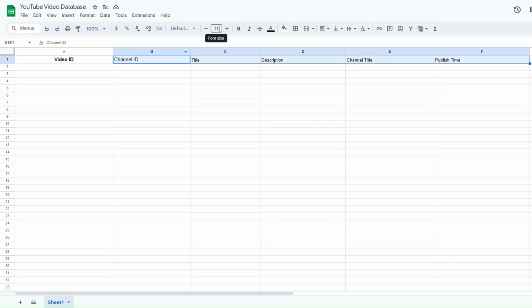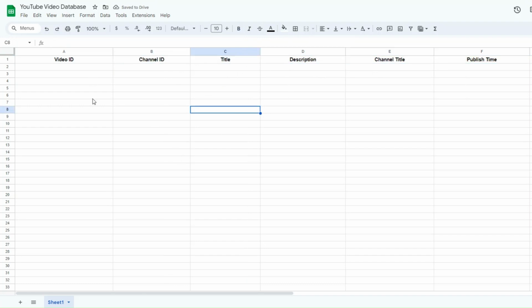All these ones I'll choose the font. You can also make them to be bold and then center them. Now we have our columns right here.